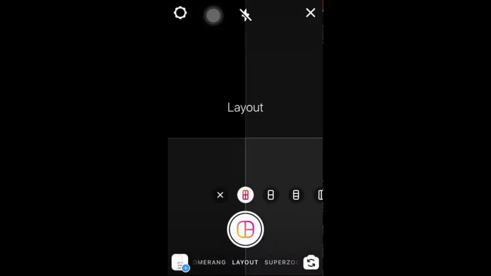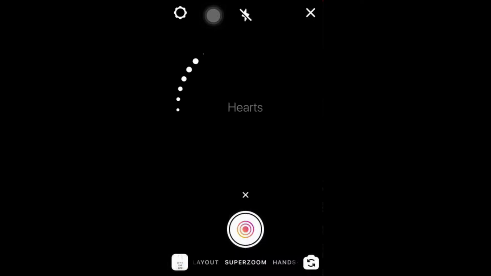The layout format will let you add multiple images to a single story layout. You can select from different grids that include from 2 to 6 placements to create a collage. The super zoom format lets you record a segment that highlights a portion of your screen with a super zoom effect. The hands-free format allows you to record story videos without having to press the record button.